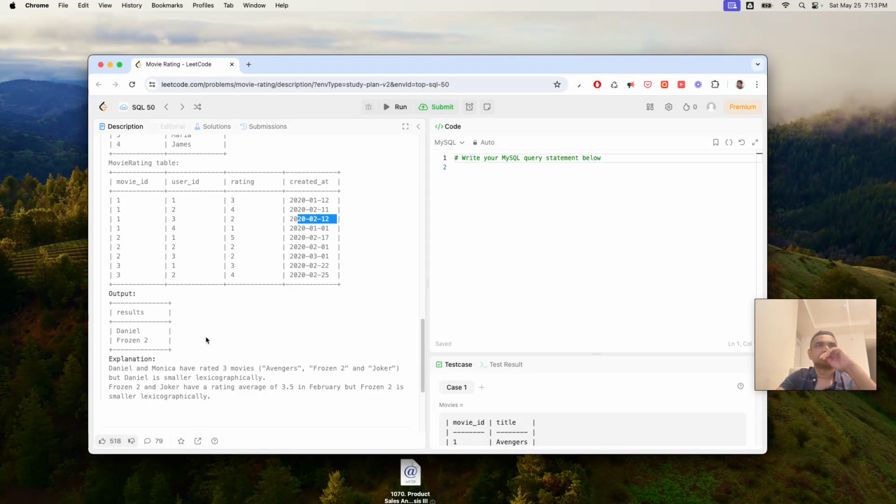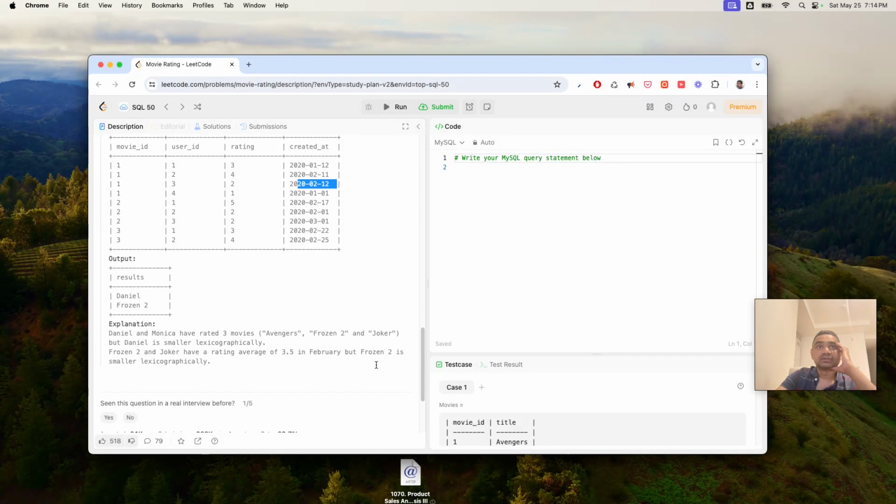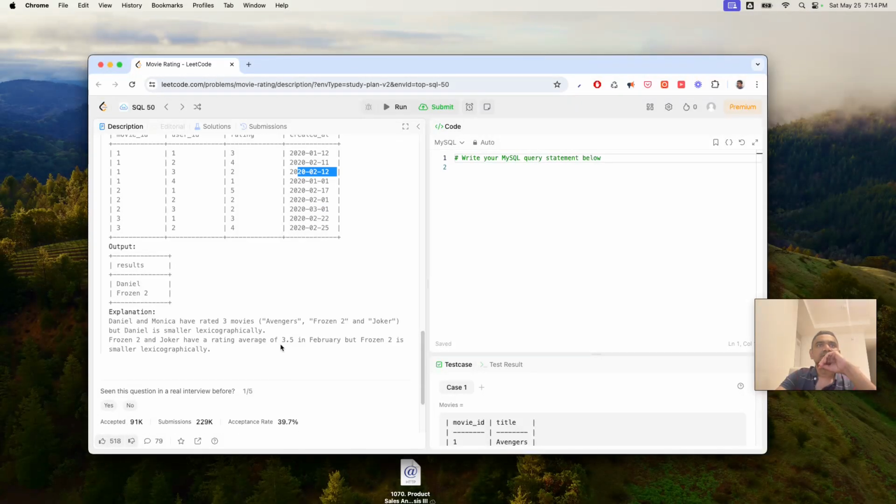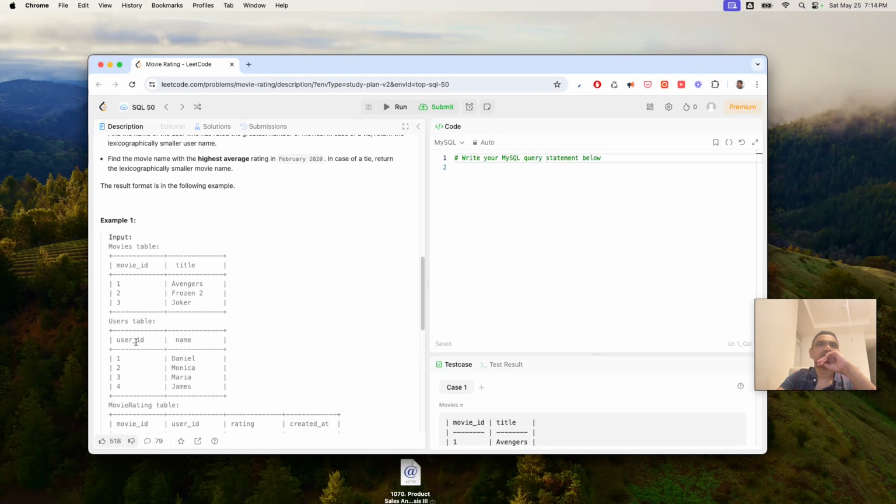So Daniel and Monica have rated three movies: Avengers, Frozen 2 and Joker, but Daniel is smaller lexicographically. Frozen 2 and Joker have an average rating of 3.5 in February, but Frozen 2 is smaller lexicographically. So Daniel and Frozen 2.